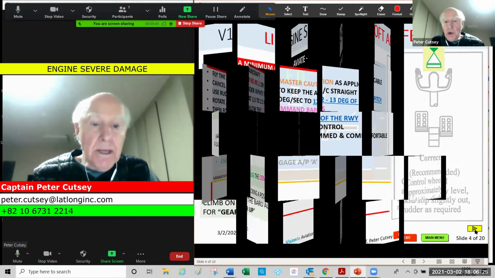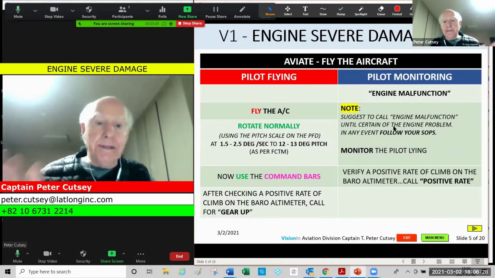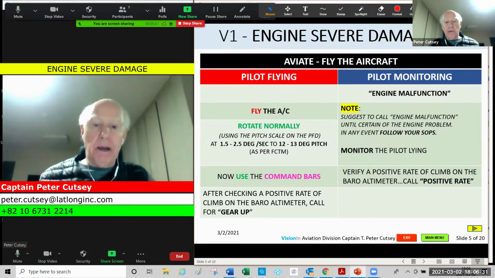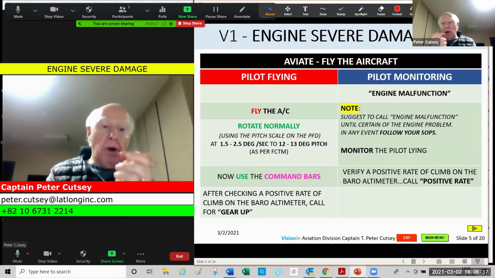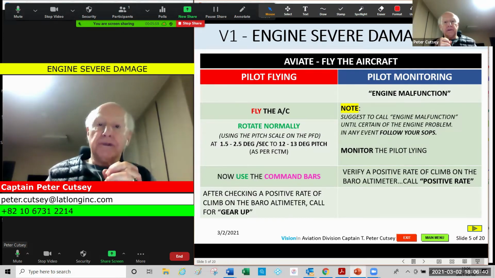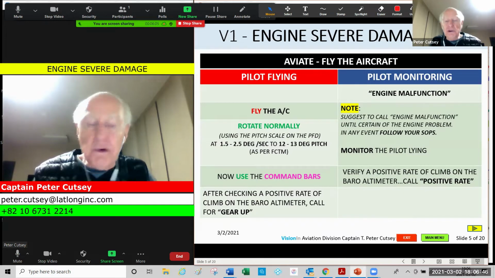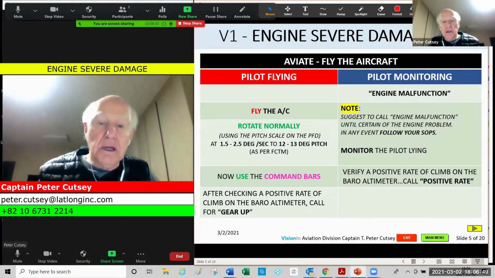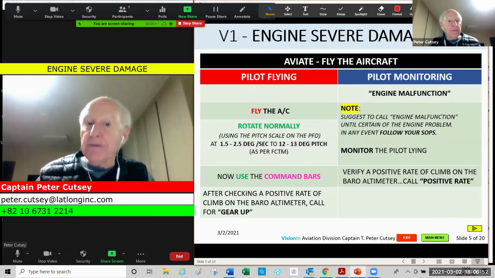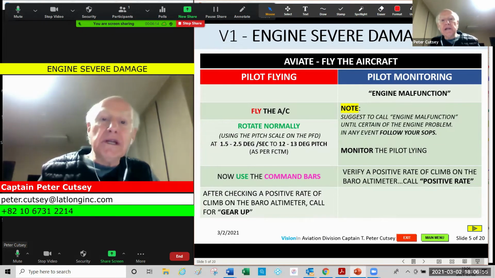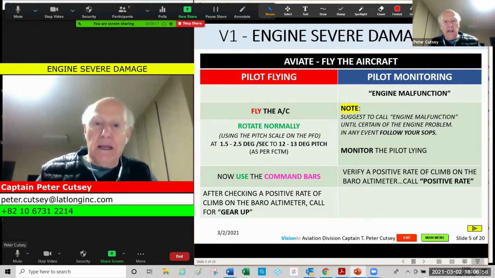All right, so here it is broken down into who does what. Pilot flying flies the airplane, rotate normally. And the pilot monitoring, I suggest use the terminology engine malfunction. Of course, you're not going to give the number of the engine so that you don't give the wrong information in case you make a mistake as pilot monitoring. And you don't really know what the problem was, really. So rather than rush into something and give the pilot flying the wrong information, call it an engine malfunction.